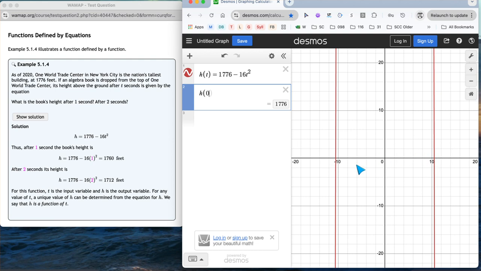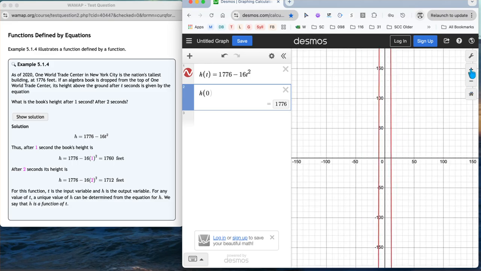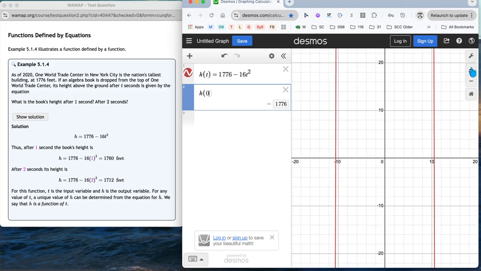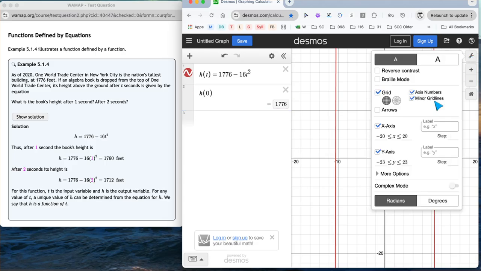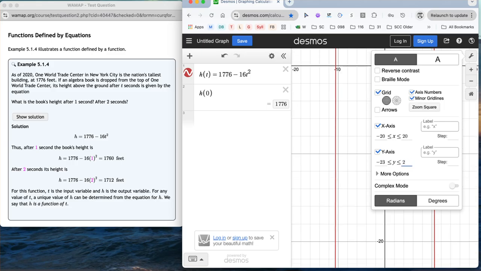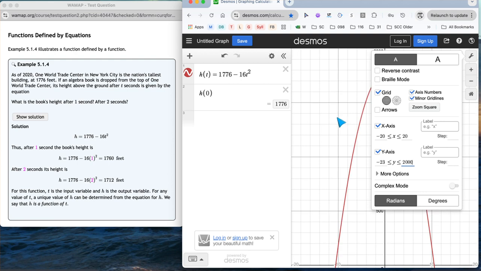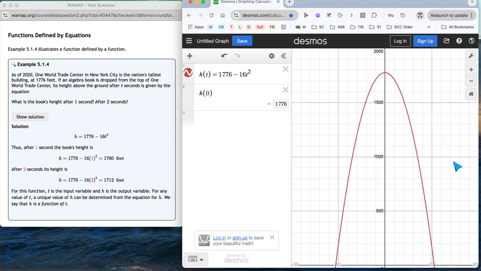And so rather than continuing to zoom out and making this very, very skinny, I'm going to go back to this view and then use the graph settings button, which looks like a wrench in the upper right-hand corner. And then I'm just going to change the largest value that I think is on the function. So I have a hint that it's close to 1776. So the y value, I'm going to start that at, let's just say 2000. This is just a guess. And then when I look at that graph, I actually have a very good picture of what's going on.